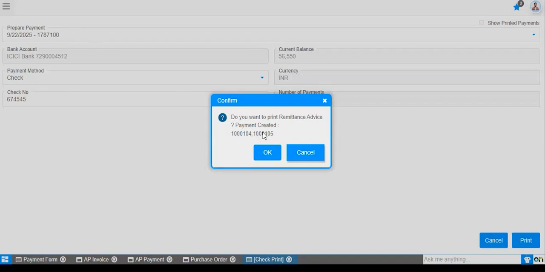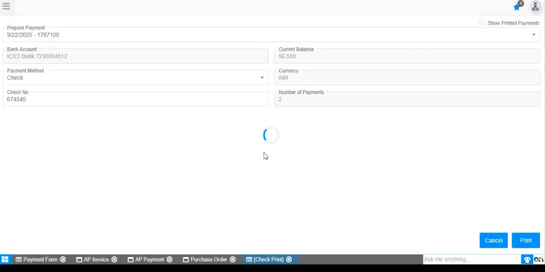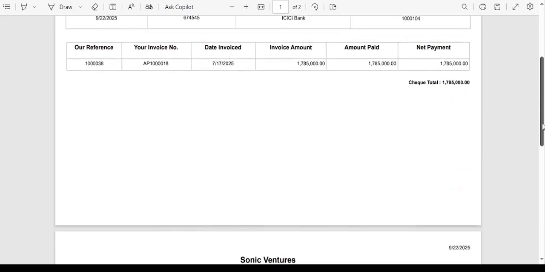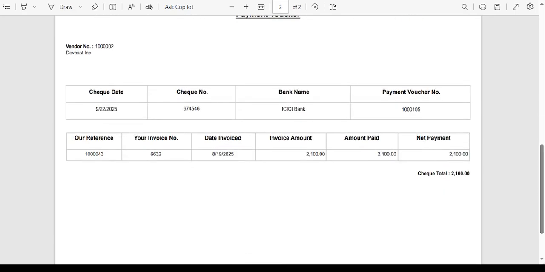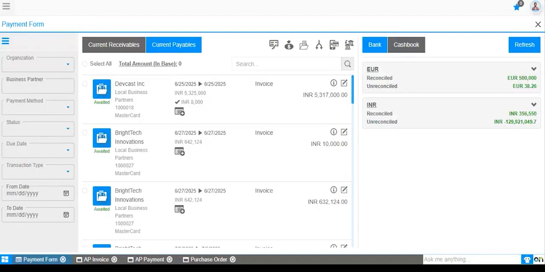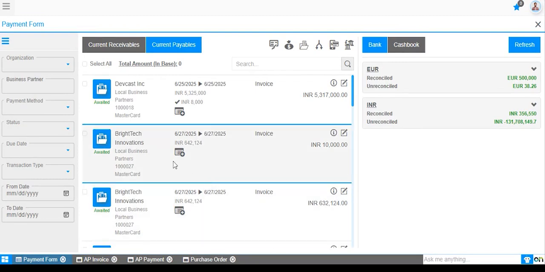After the payments are created, you can click OK, and the system will generate payment vouchers for both schedules. This is how you can make payments against multiple schedules belonging to different business partners. If you have selected schedules belonging to the same business partner, here's how you can make the payment.